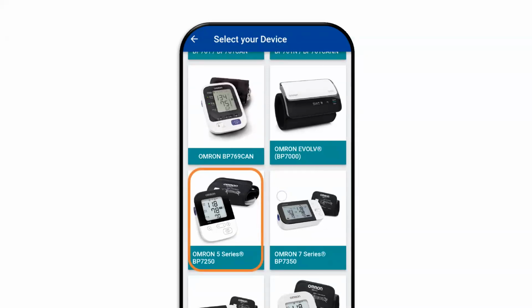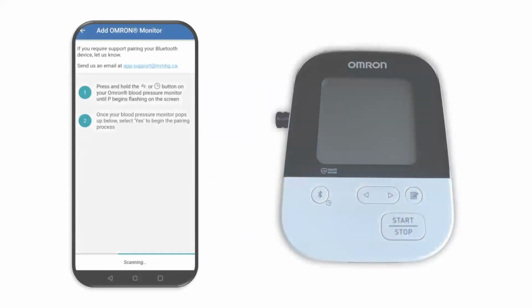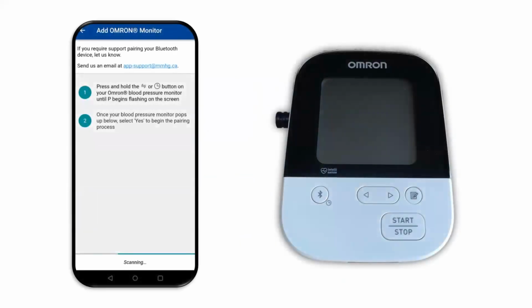It's now time to connect your blood pressure machine. To connect your blood pressure machine to the app, you will need both your phone and your blood pressure machine. At the bottom of your phone, you'll see a message that says your app is scanning, which means it's looking for your blood pressure machine to connect to.